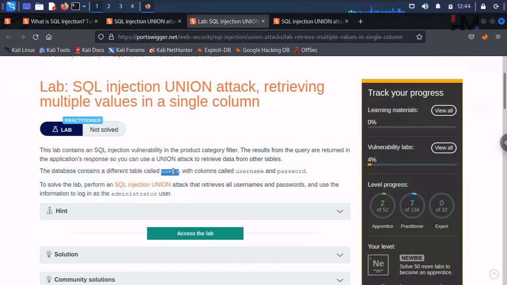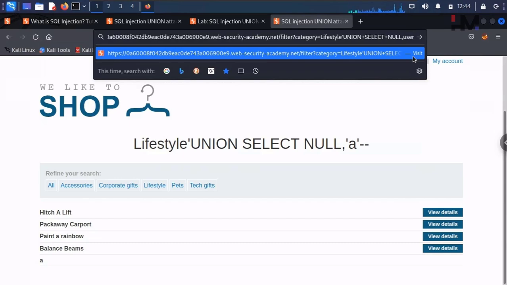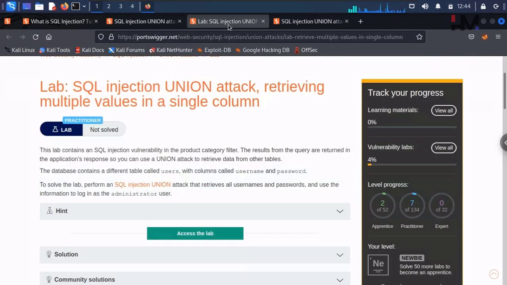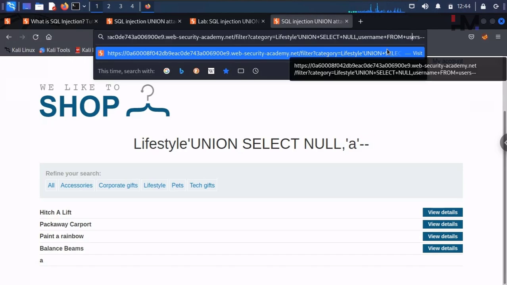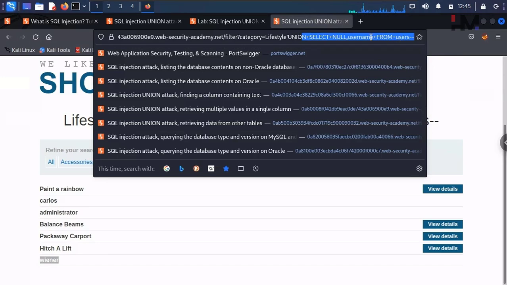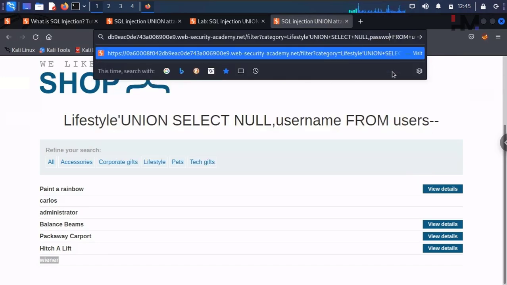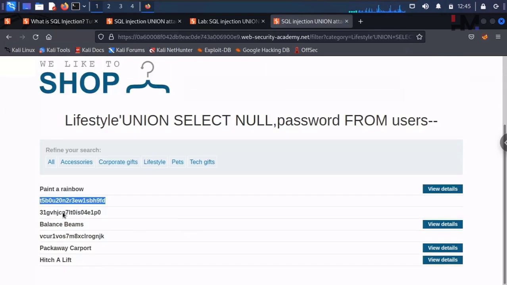Okay, and we already have these details, right? The table name is users and the column names are username and password. Let's say we can directly give it here, just like username from users. Is it users or user? Yes, it is users. So this is how it is, and let me hit enter. Yeah, we got the usernames here, if you can see. Okay, and let me put password here. And yeah, we got the passwords as well from that users table.